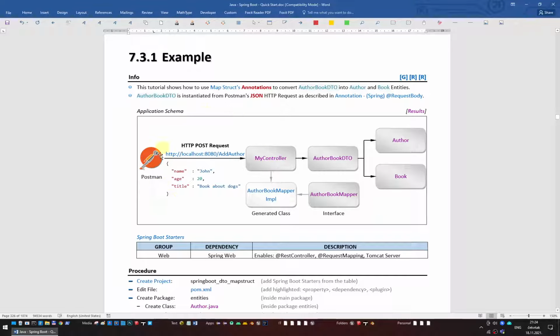So this is how our application will look like. We will send a JSON string that looks like this, which will be automatically mapped into this DTO inside the controller. Then we will use MapStruct to map this DTO into author and book entities. And this mapping will be done inside the controller's endpoint by using this generated class, which was generated from the interface that we have created and in which we have defined those two methods that do the actual mapping.